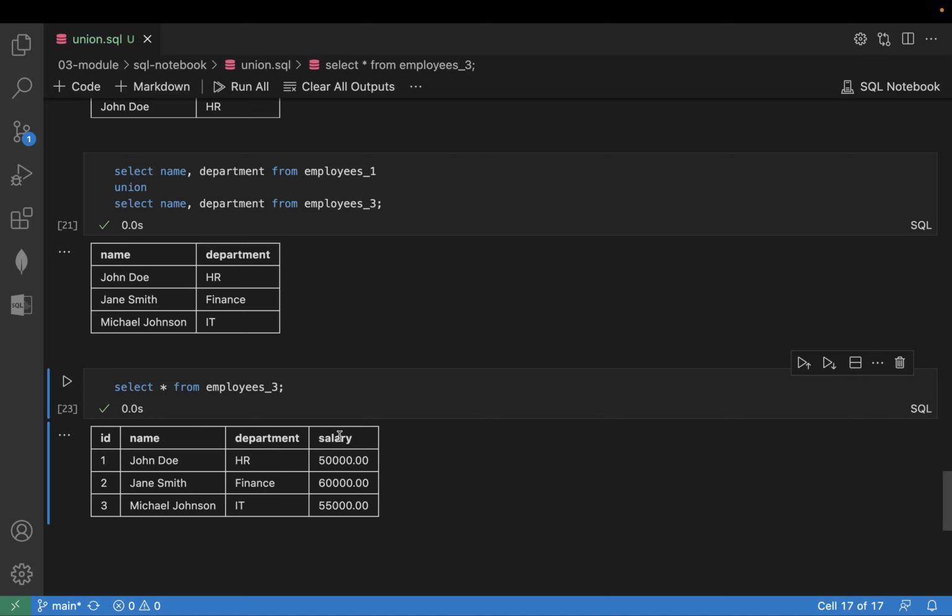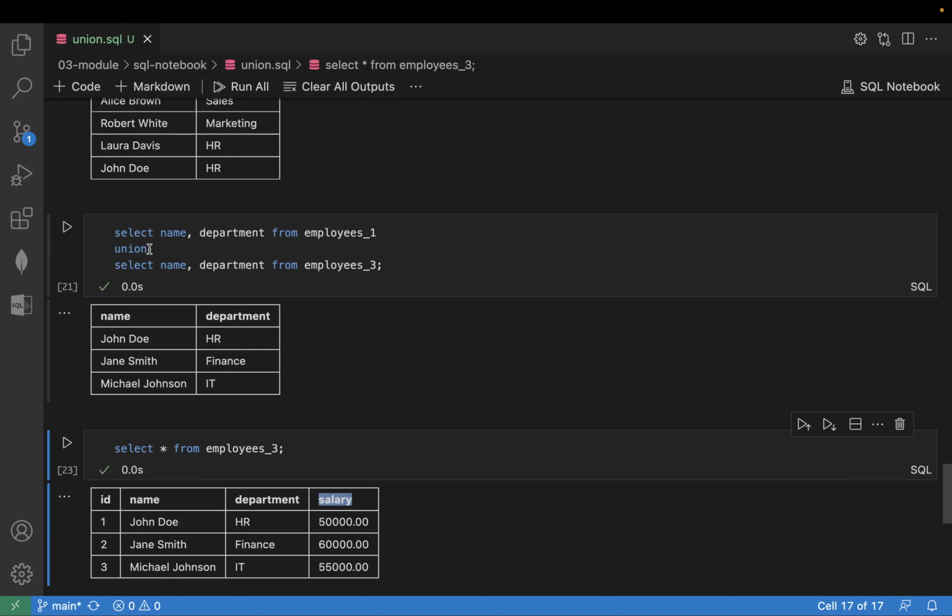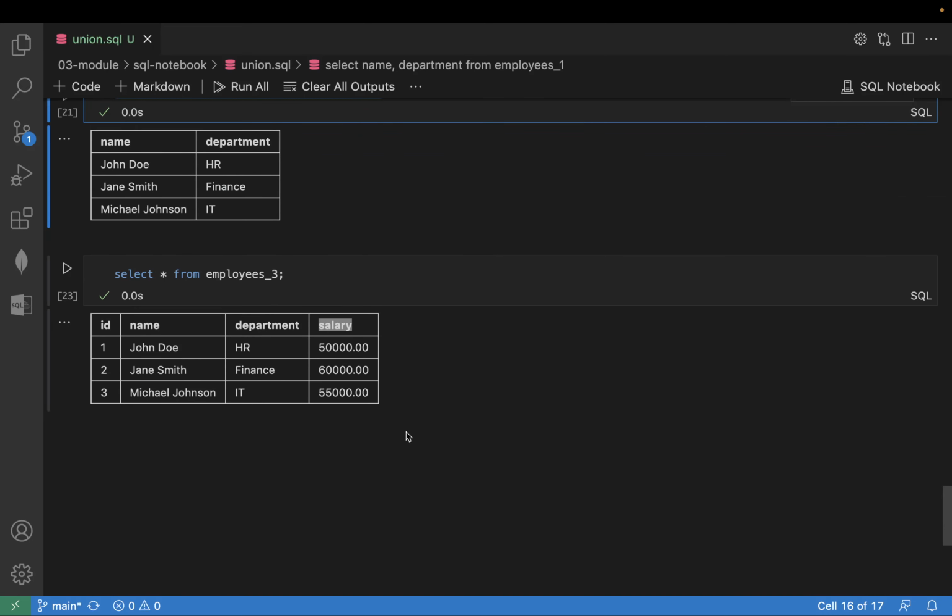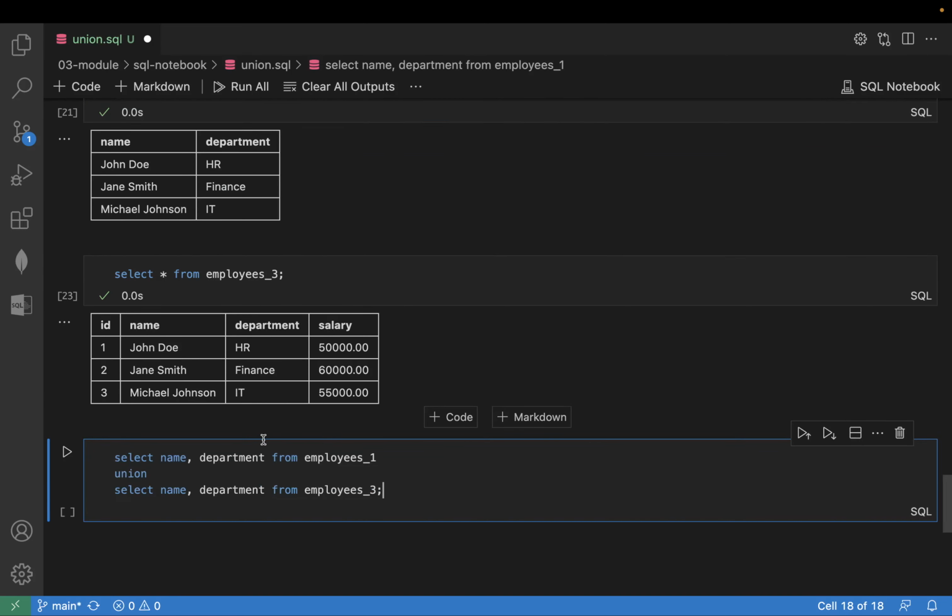Can you see? Employee underscore 3. See now, there is a salary column also. But in this union, the salary column is not considered. Let's try. I will keep this as it is. Let's try with star. Instead of this, we can say star, and see what happens.